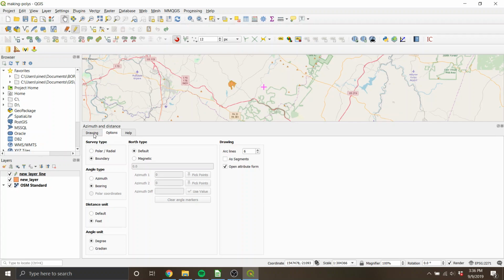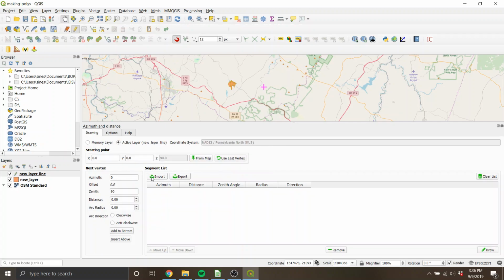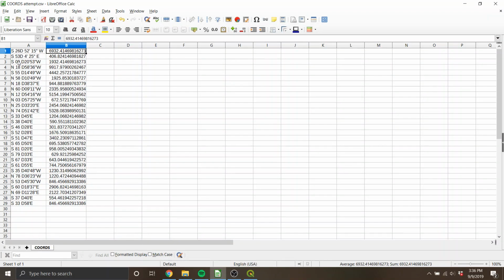So now we're going to go over here in drawing. You'll see there's an import for the table. So a couple quick notes on the table itself. Here's the table. You'll see that the distance and the bearing is formatted in a specific way where you have your directions, so north, south, east, west, and then your degrees, minutes, and seconds in that format. So the spaces shouldn't matter, but they matter for us humans.